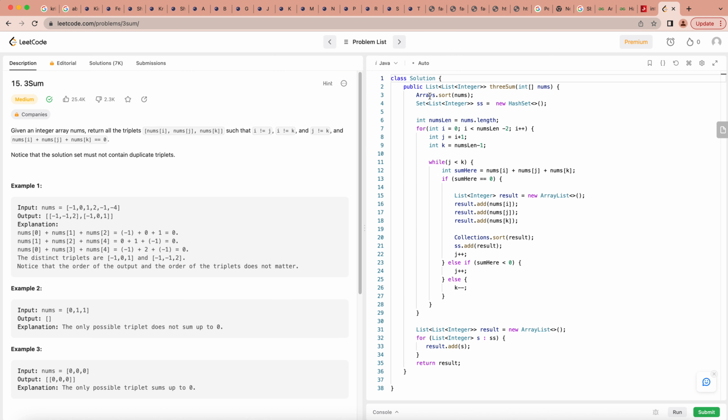For the Java, it's the same approach here. I sorted this nums, and nums is an array, so we need this function to sort. We define a hash set, or just a set, to store the unique results, and this set is a list of integers. We find the nums length, there's an outer for loop, and then we have defined two pointers, one left pointer and one right pointer. j indicates the left and k the right pointer.